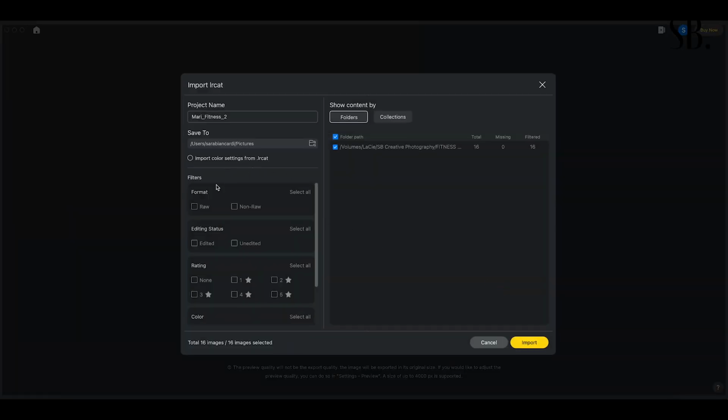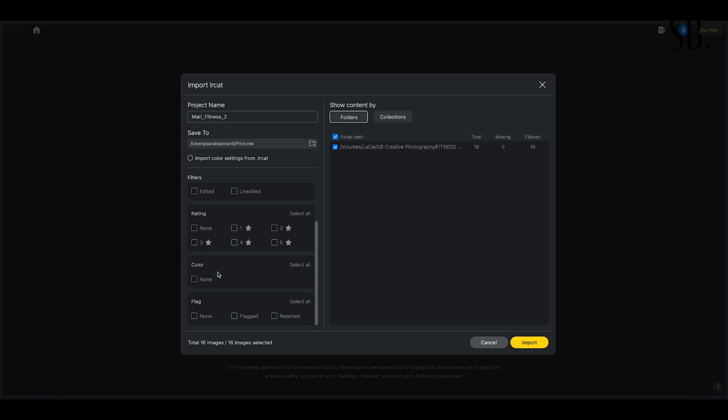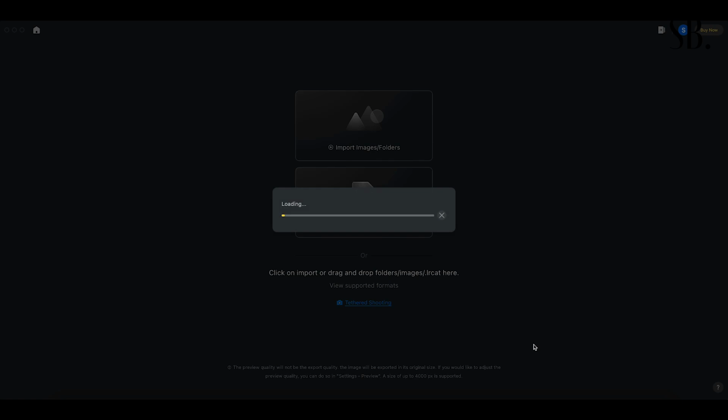You can import already with the presets and the colors you already put on Lightroom. And then you can choose to only import, for example, the raws or the ones that are edited or the unedited, or even with the ratings, with the colors and flags. But none of my pictures has this, and I'm just going to import it anyway. And you start and wait for loading.